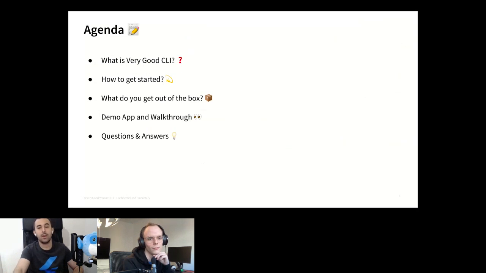And so yeah, what we are talking about today, as we said, is how to start an application. So we are going to present what Very Good CLI is, how to start, and what things it is going to bring to your project. First we will do an introduction of it, and also the demo app that we will present. And of course, if you have any questions, we will reply at the end.